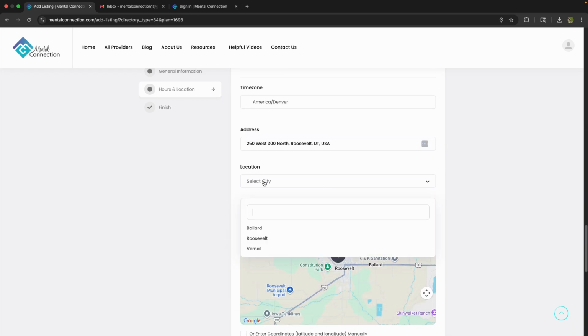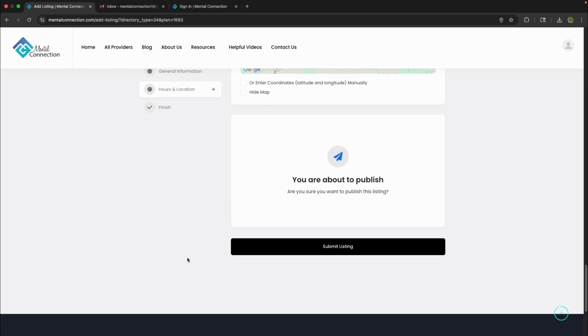and then it'll put it to the exact spot you're in. And then the last piece is selecting your city. So we're going to click Roosevelt. If you don't see your city on there, you can type it in. So let's say we were in Altamont. I just type it in right there, and now it's there. And that's just going to be another subfield that patients can search for. So we'll go back to Roosevelt, and then we're done.